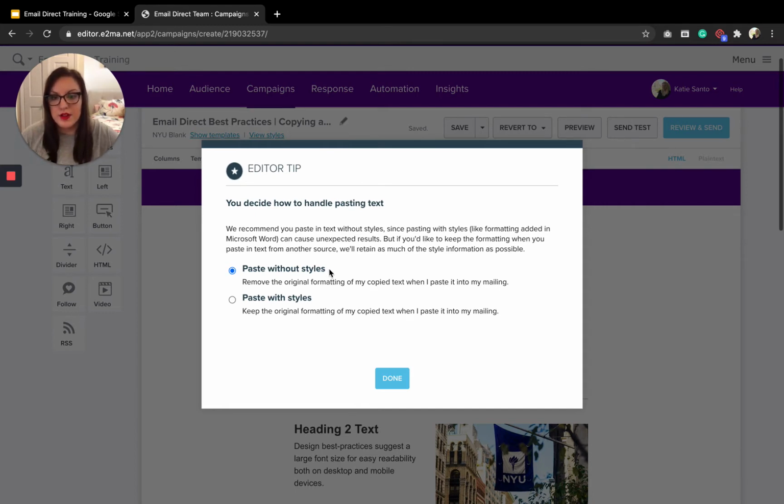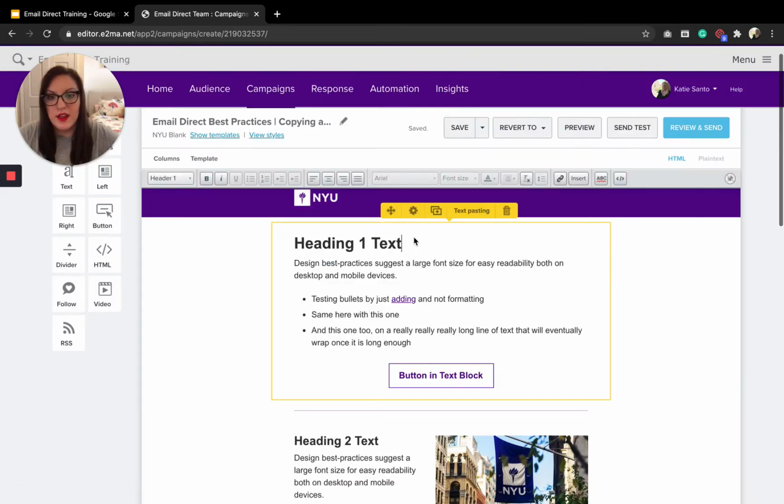Now, another quick tip on here is that if you do need to change this to paste with styles, you will have to remember to put it back to paste without styles when you are done, because this preference is going to maintain over the entire campaign. So it's not just for that block, it's for the entire campaign. So let's go ahead and paste some text.